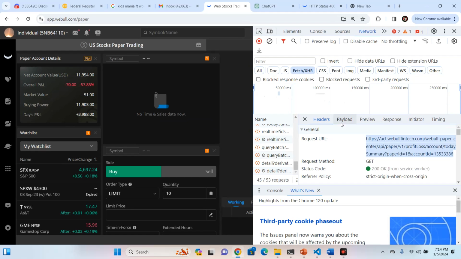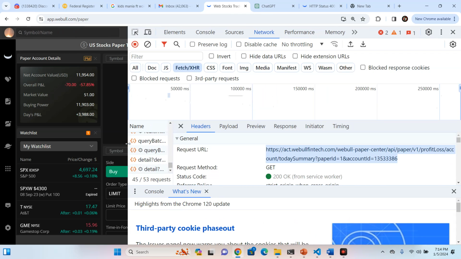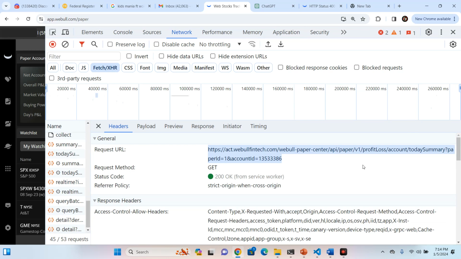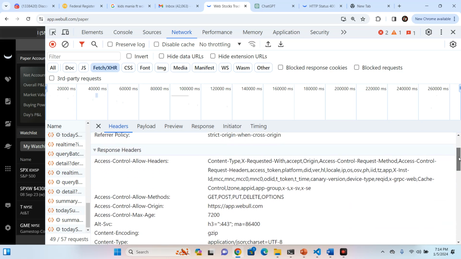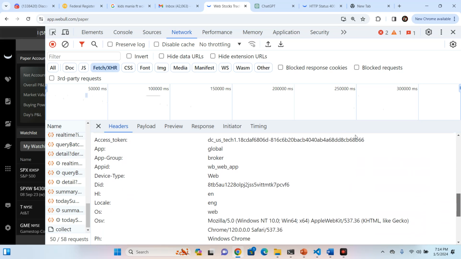Let me look. But before we do that, we need to scroll down in this headers tab first. I'm going to drag this out, zoom in a bit so you can see better. What we're going to need to do, close this console window, is scroll down here to get the rest of the information that we need. We're going to scroll down all the way to request headers. And the access token is provided right here.